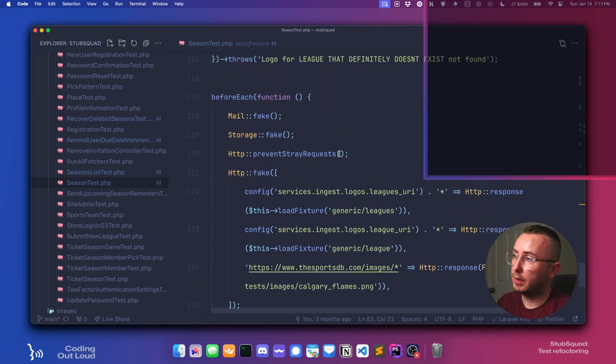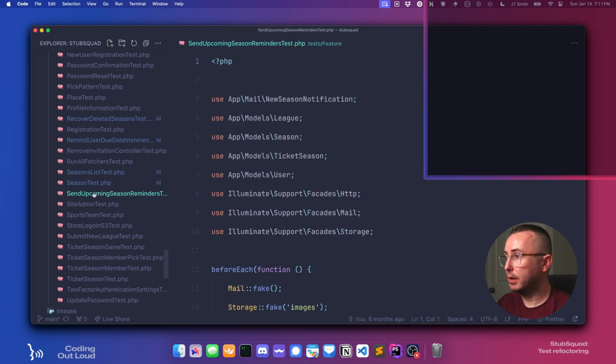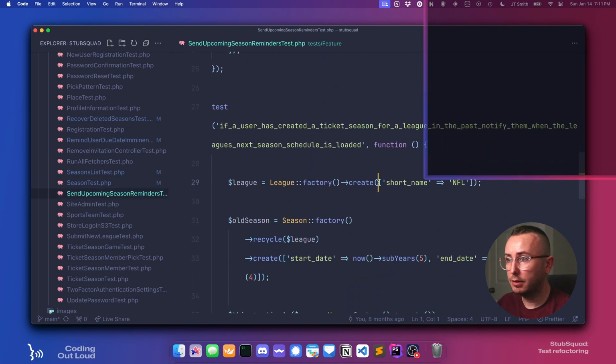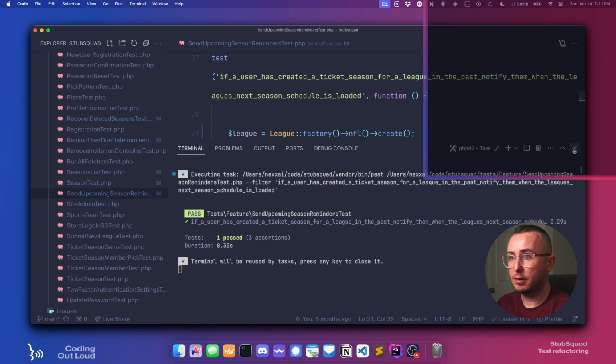Yeah, that's too bad. Oh well. Okay, send upcoming season reminders. I don't think there's going to be much here. League factory. Oh, there is. Okay, so we can get rid of this. And we already made this one, so we can say NFL. Test should still pass. Cool.